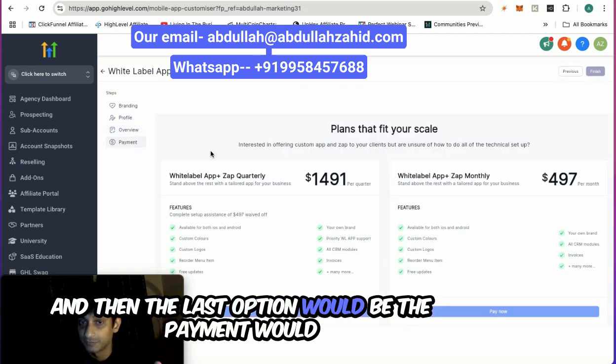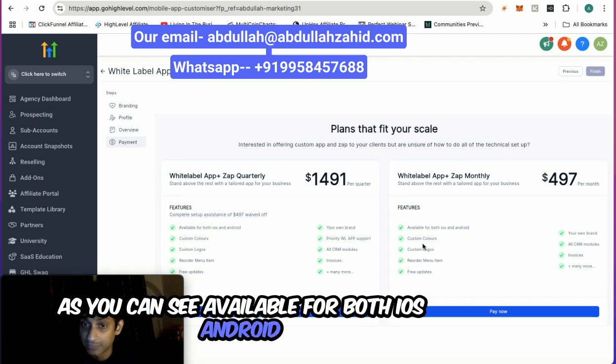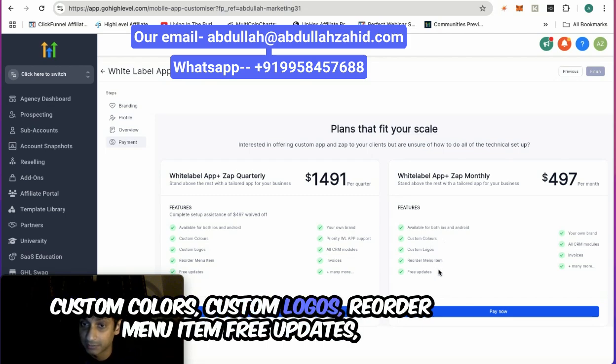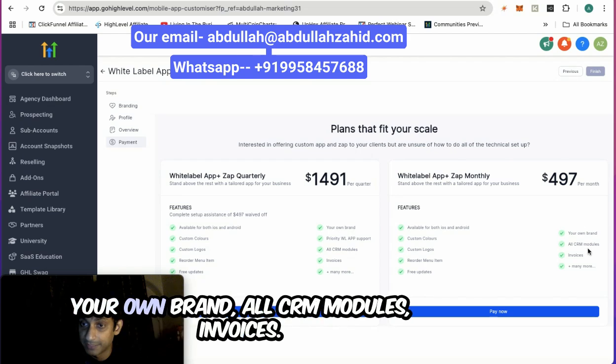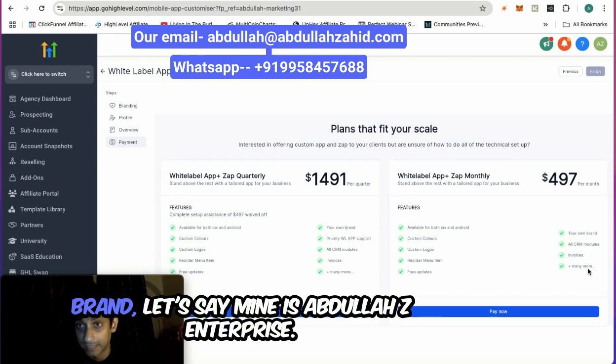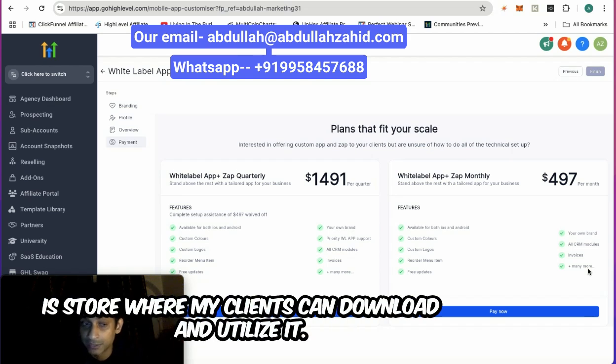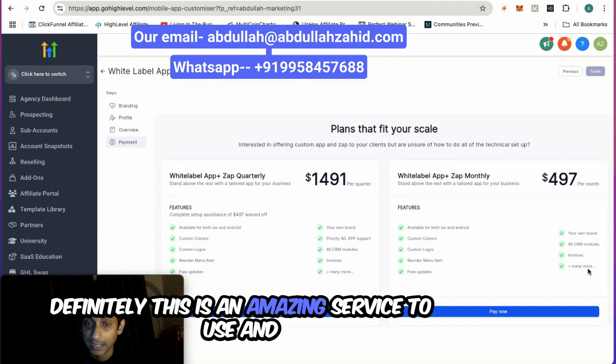And then the last option would be the payment, which would be $497 per month for the white labeled app. As you can see, available for both iOS and Android. Custom colors, custom logos, reorder menu item, free updates, your own brand, all CRM modules, invoices. So if you wish to have your own brand instead of Gohighlevel, let's say mine is Abdullah Zahid Enterprise, my own branded app with my own logo, available in the iOS store where my clients can download and utilize it, then definitely this is an amazing service to use.